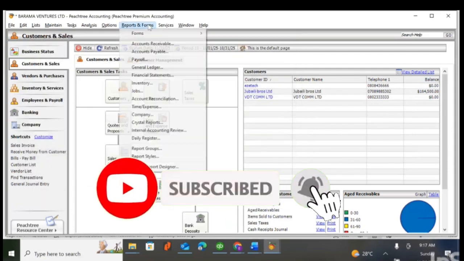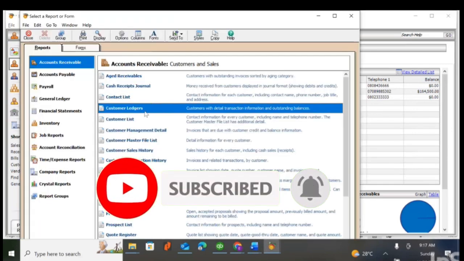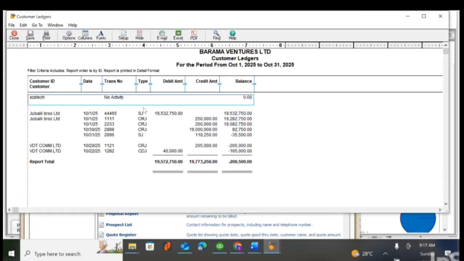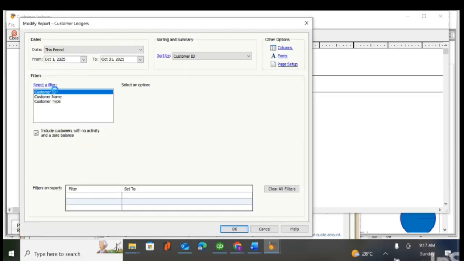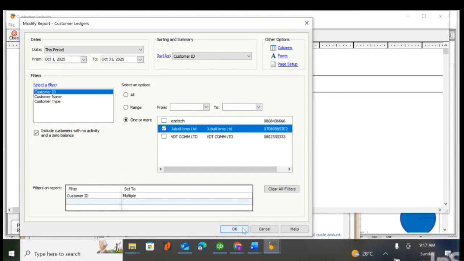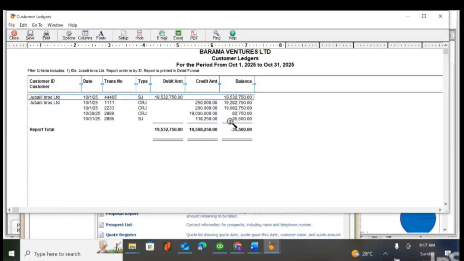Let's quickly go back to report and form and check something out. Option. I want to see only Dubai Bros. Go to option, customer ID, Dubai Bros. Okay. The customer was owing 164,500 before, and after paying this 200,000, it means that he overpaid us. So he wants the refund, and what we are going to refund the customer now is 35,500. Then how to close our account and zero the customer ledger.